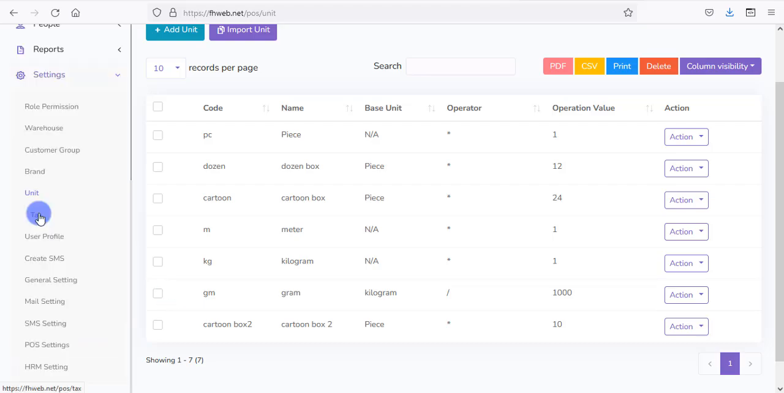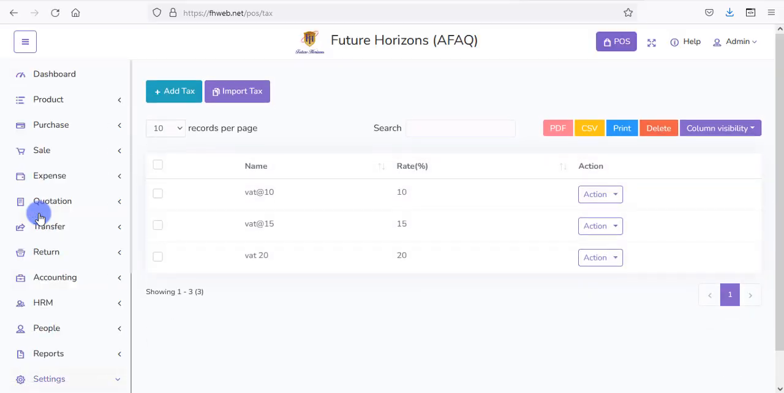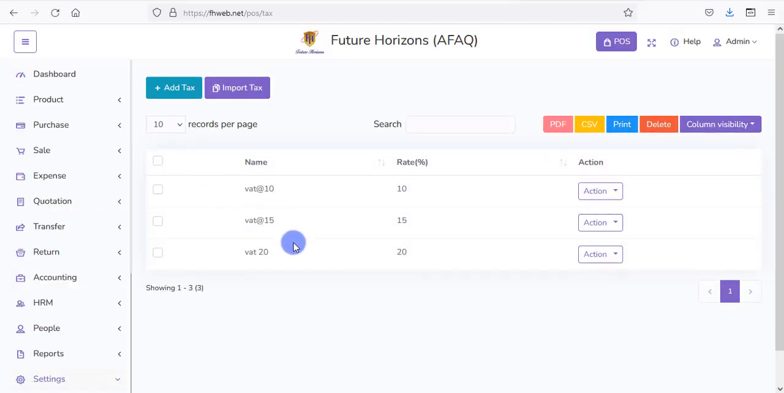And for the tax, you can also add it from here. The tax percentage, is it 10% or 15% or 20%? You can always add more.